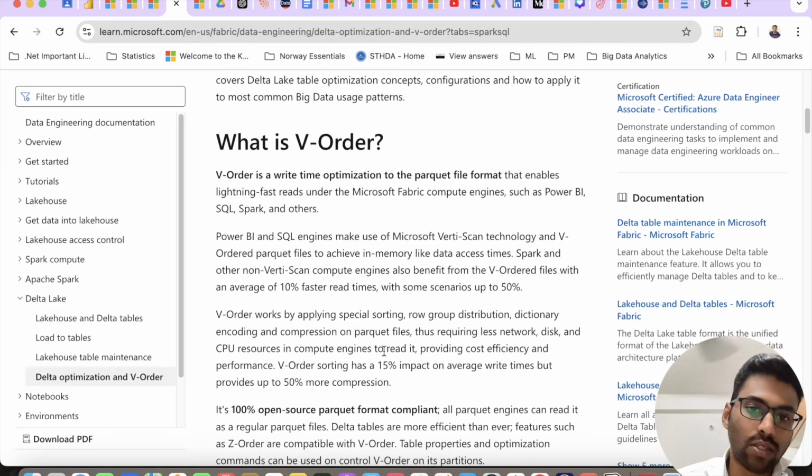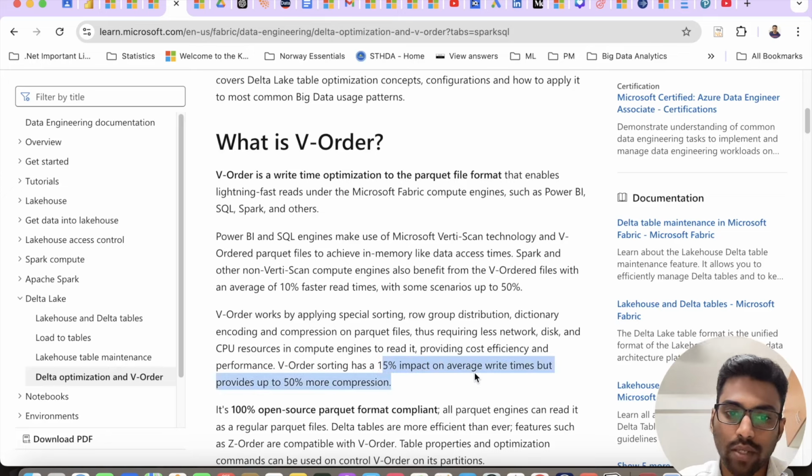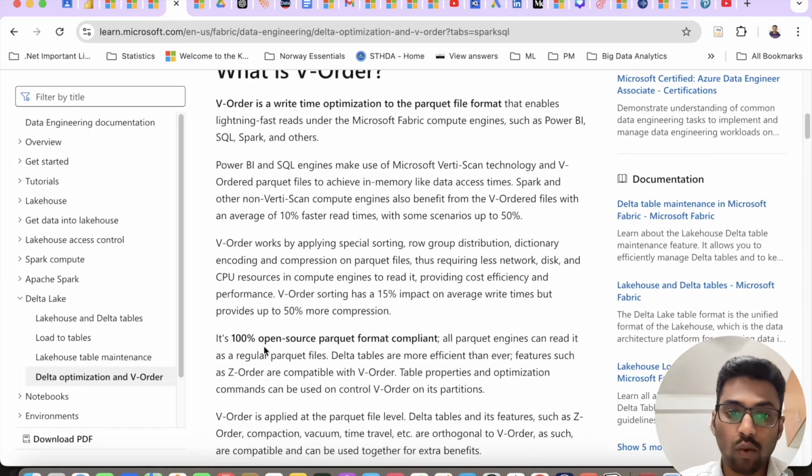So once it's written into the lakehouse, when the compute engines try to read it, it will be much faster. They are providing some metrics here. V-Order sorting has a 15% impact on average write times, but provides up to 50% more compression as well. So it improves the cost efficiency as well as the performance. It's 100% open source Parquet format compliant, so all Parquet engines can read it as regular Parquet files. No need to worry about that either.